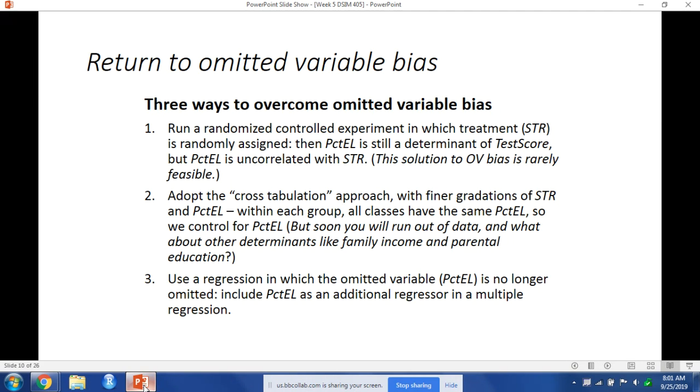We can adopt the cross-tabulation approach with finer gradations of student-to-teacher ratio and percent of English learners. Within each group, all classes have the same percent of English learners, so we control for percent of English learners. Soon, you will run out of data. And what about other determinants like family income and parental education? We can use a regression in which the omitted variable, percent of English learners, is no longer omitted, so we just include that as an additional regressor in multiple regression.